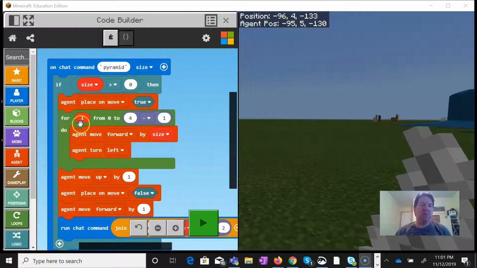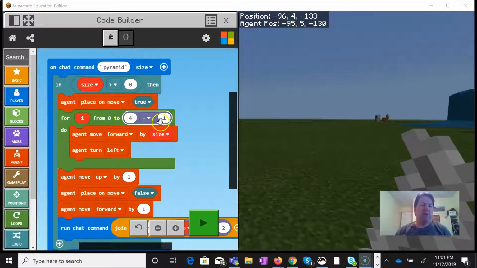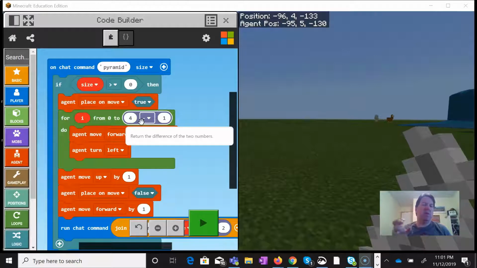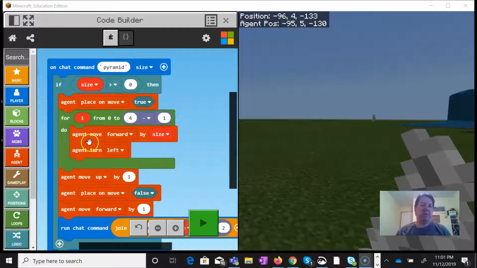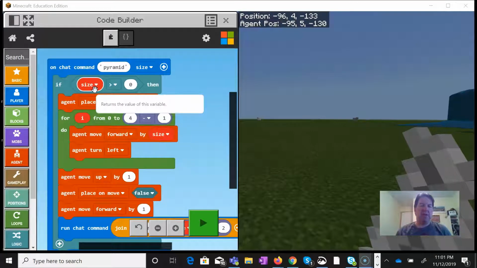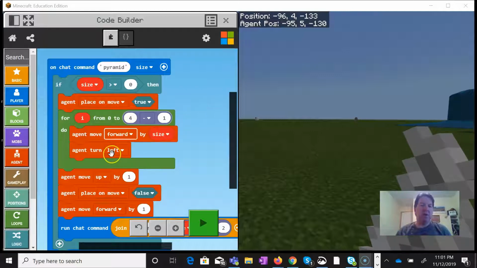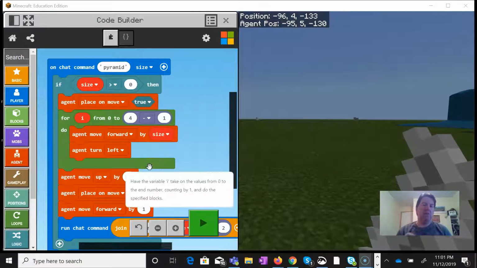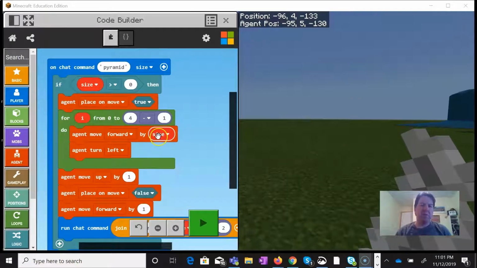Okay. So for i, I'm assuming i means integer, from 0 to 4 minus 1. So what I'm thinking is that as it's going up, it will go one less. So it should have a 4, 3, 2, 1 layer. Hopefully that makes sense to me. The agent would move forward by size, so it has to be something that's greater than 1. Then it would start with 4. Then it would turn left.